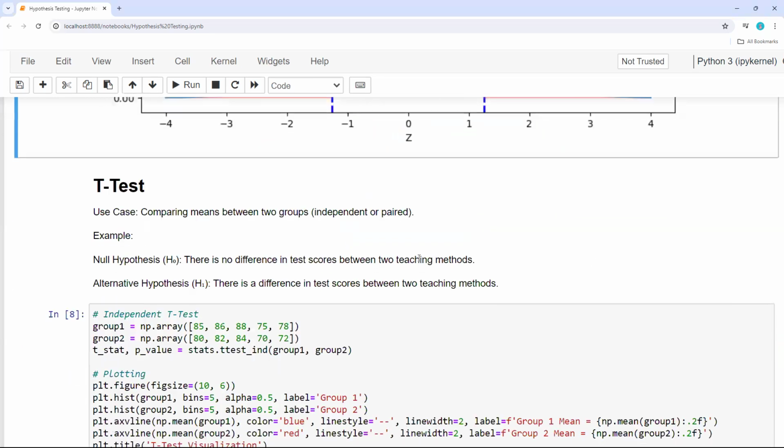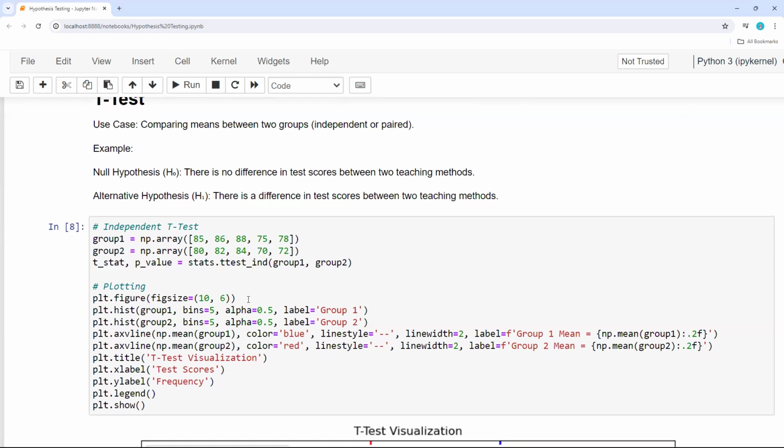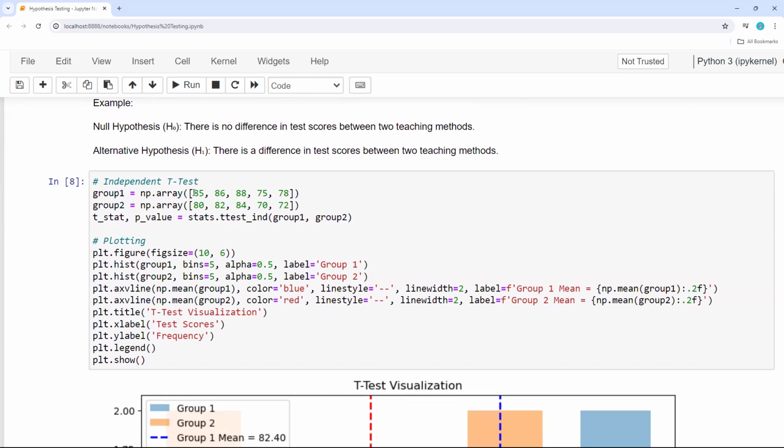We do have the T-test also. The use case is comparing means between two groups, independent or paired. Now I need to state the null hypothesis and alternative hypothesis. There is no difference in test scores between two teaching methods, teaching method A and teaching method B. If there is any significant difference, that comes under the alternative hypothesis. If I give any teaching method and there is no significant difference in the marks of the students, that comes under the null hypothesis. So I'm giving two groups with the scores.